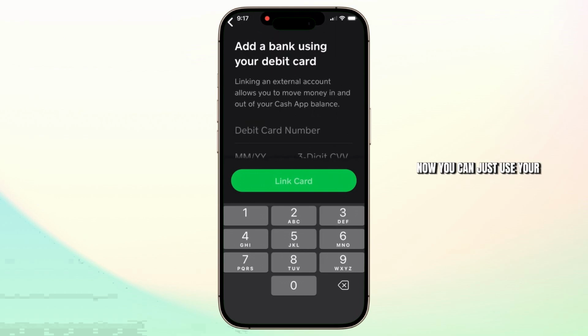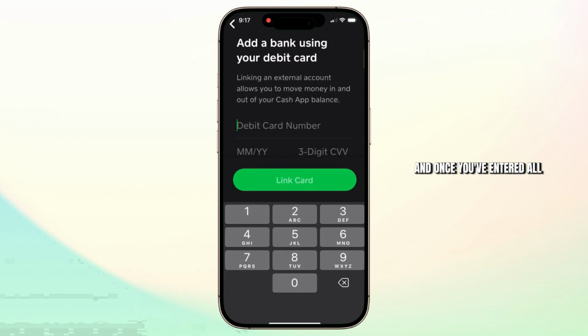Now you can just use your Chime debit card, add your debit card number, add your expiration date, as well as the 3-digit CVV code. And once you've entered all of your information, tap on link card, and you should be able to add cash to your Cash App.